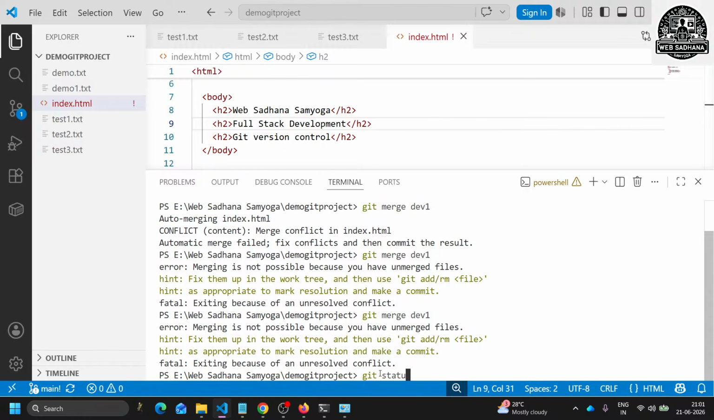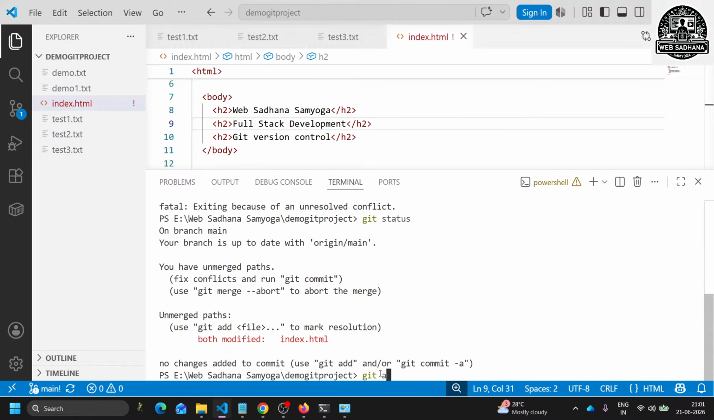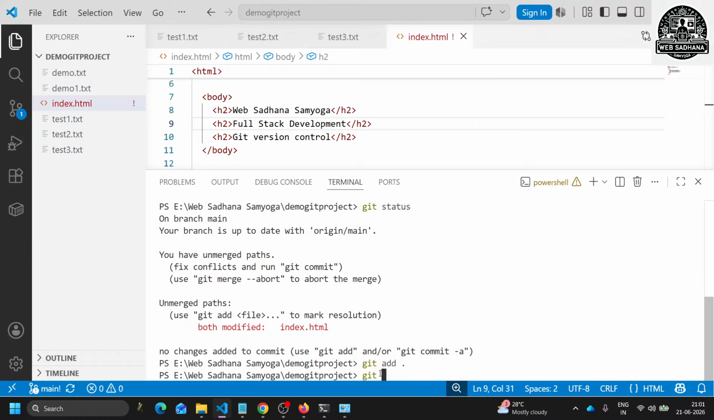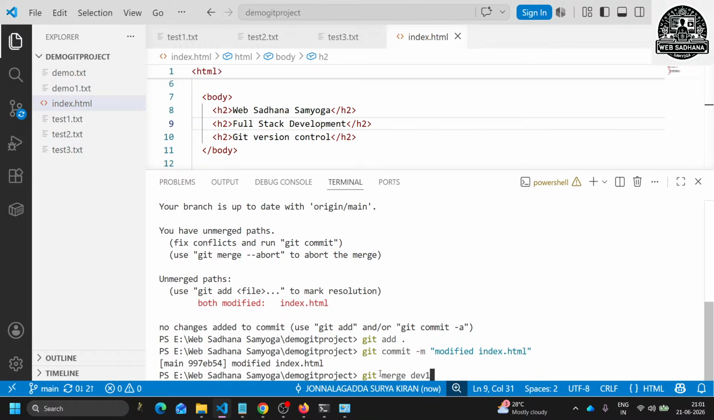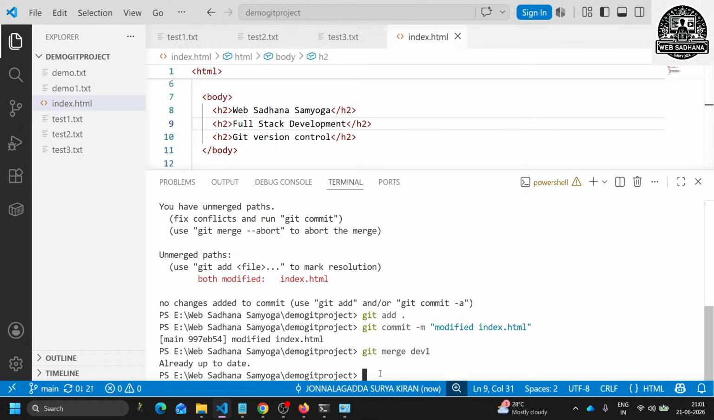We need to check the status once. Yeah, git add . git commit -m modified index.html. Already up to date, right? So there is no problem.